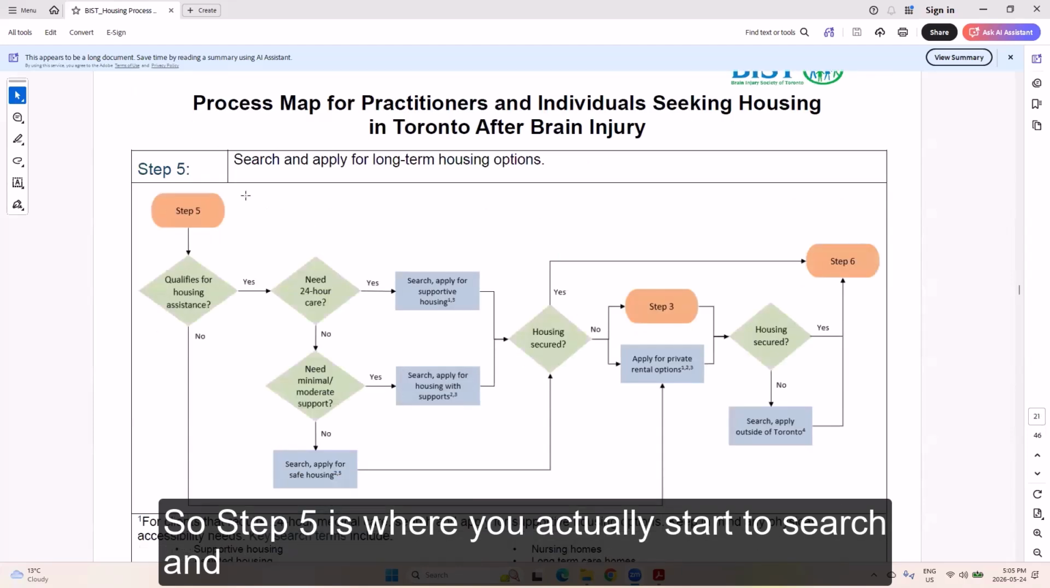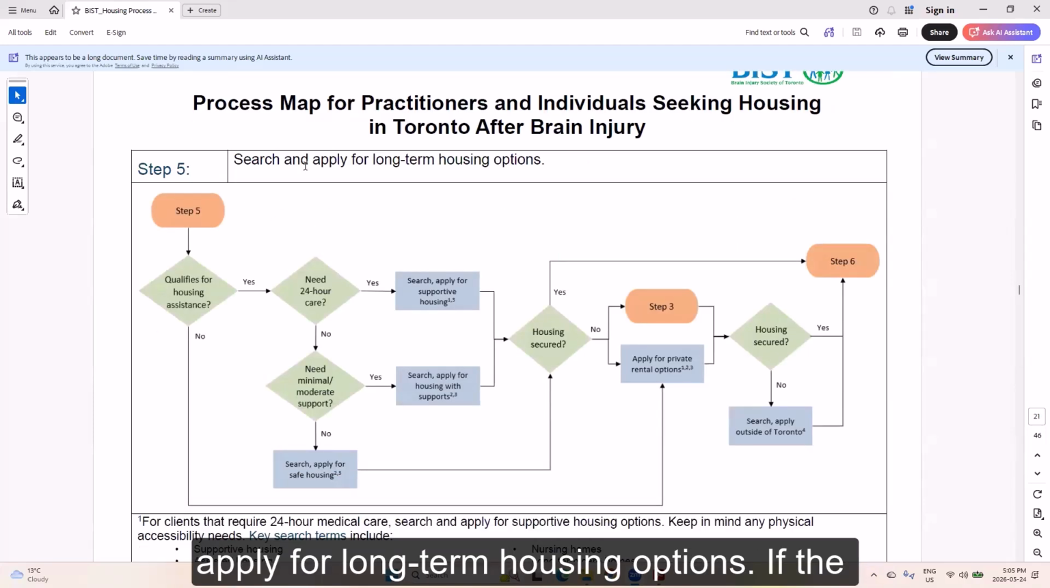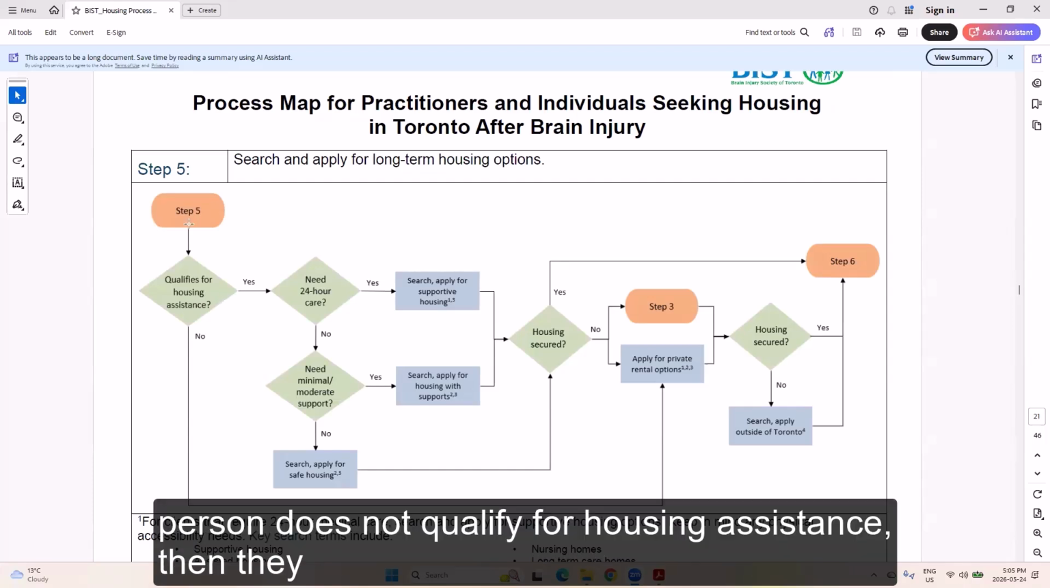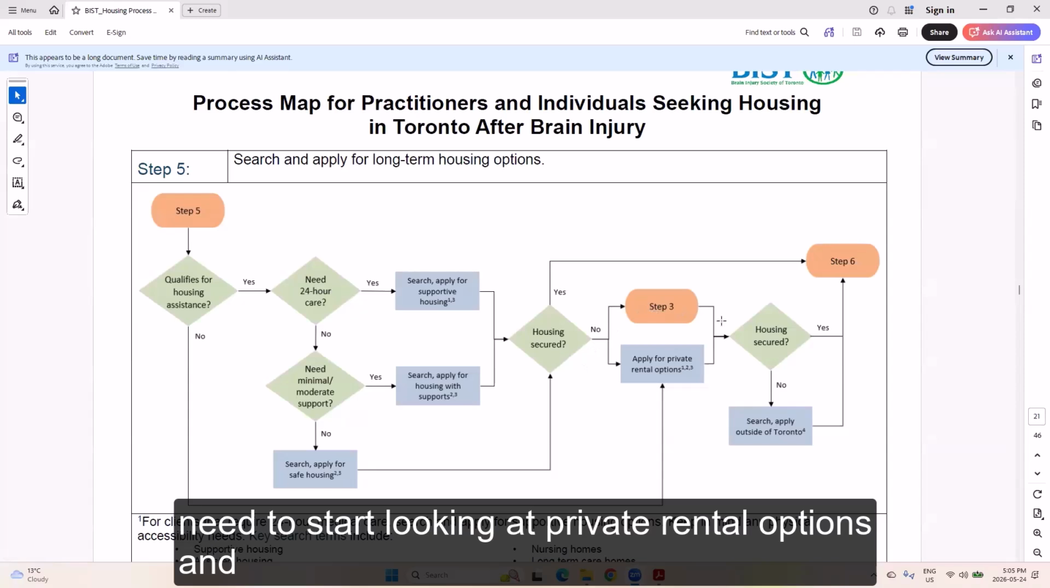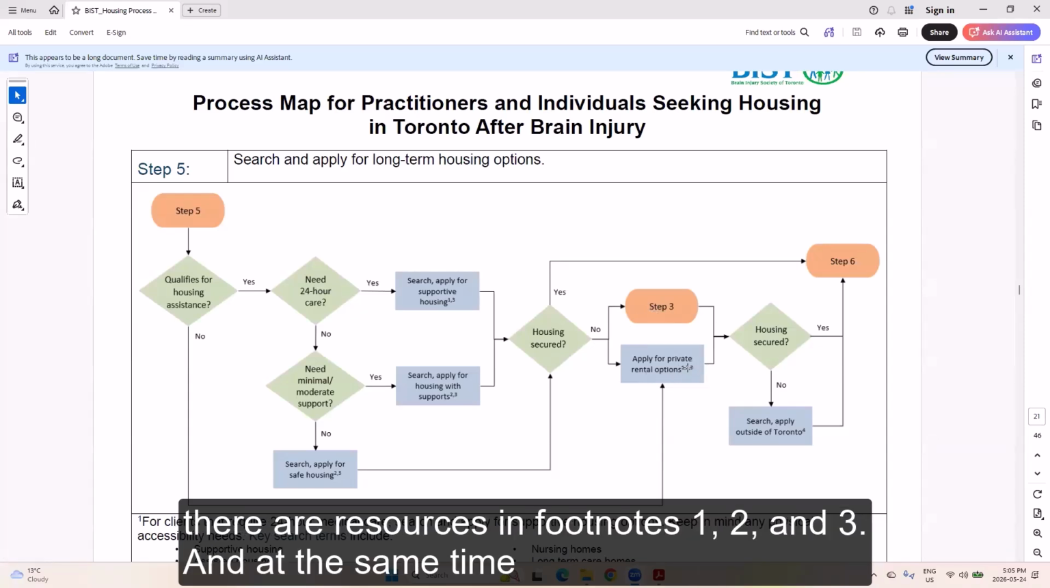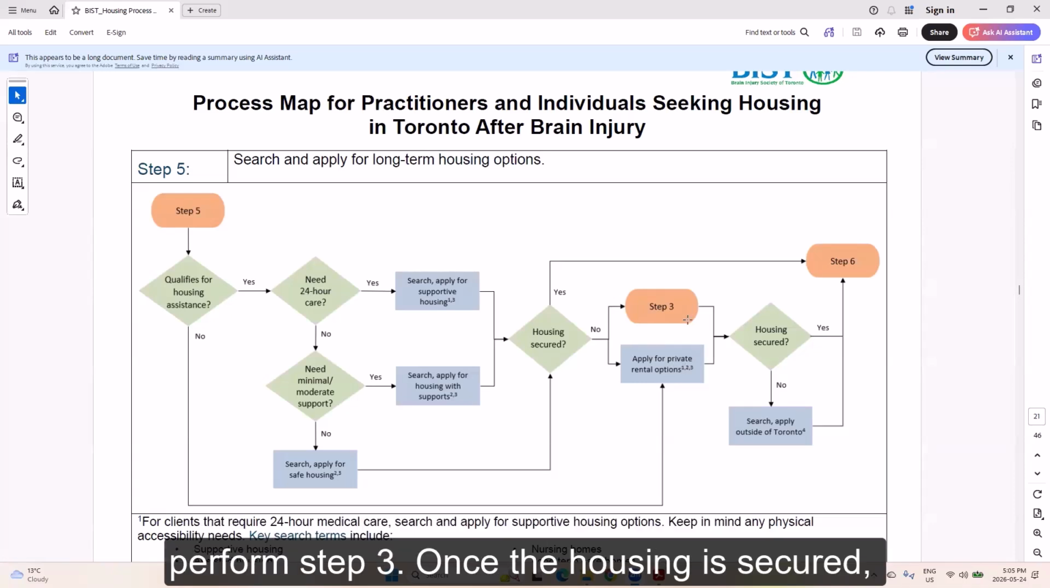So step 5 is where you actually start to search and apply for long-term housing options. If the person does not qualify for housing assistance, then they need to start looking at private rental options. And there are resources in footnotes 1, 2, and 3, and at the same time perform step 3.